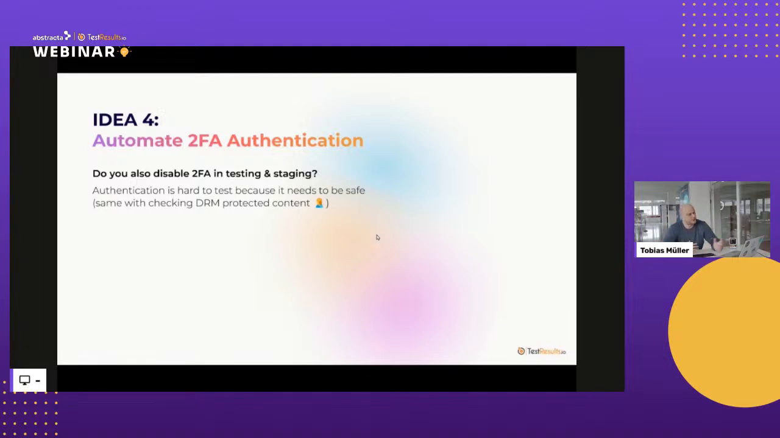So that's the same, and I put that on the slide. Actually, that's the same as if you want to check DRM protected content. I mean, DRM protection is there to make sure that you cannot check into that content, but if you want to check the quality of the content, you somehow need to handle that DRM protection. And the same is true for two-factor authentication. So if there is an API that requires two-factor authentication, and more and more applications and therefore APIs switch over to two-factor authentication, like this OTP stuff, you need to actually be able to test that.